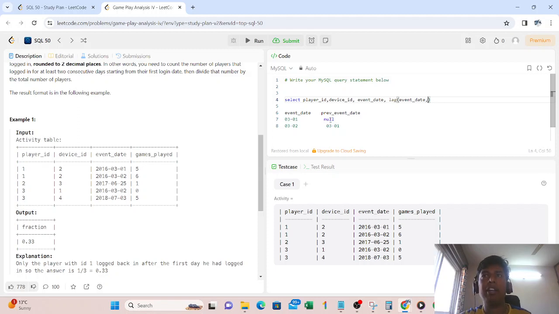But here by default it takes one only, so I would not give any second parameter. You can read about it on W3 School or Geeks for Geeks, how lag works, so that you would be in a better state to understand this problem. So lag of event date, then again over. So where we have to create the partition on every player ID, right?